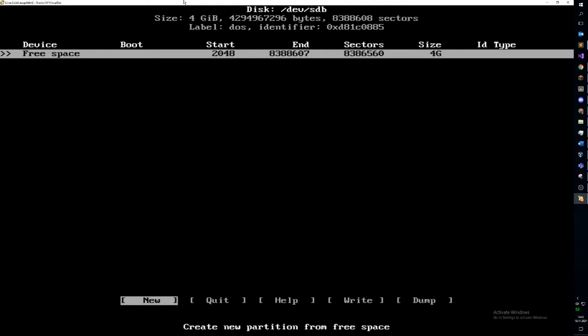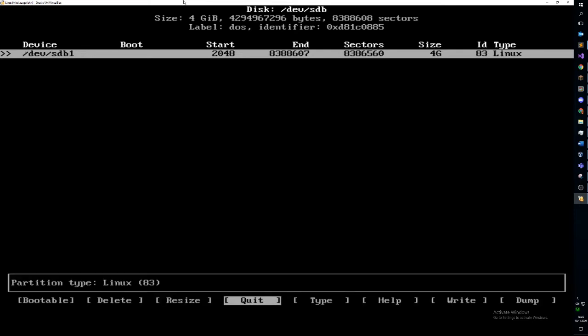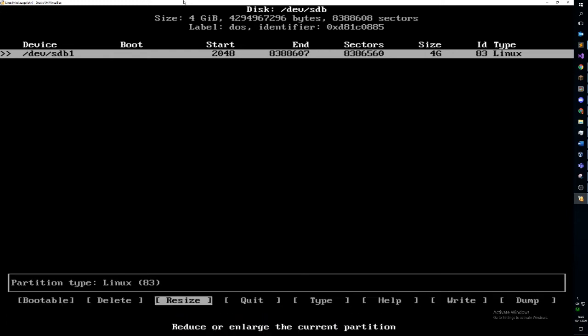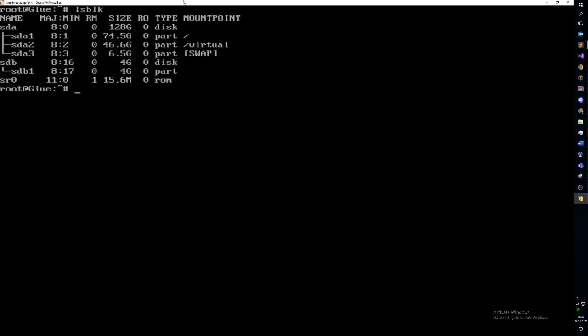Let's hit enter, and now we have free space. We choose new. The partition size is 40 GB. Make it primary, and this is it. Sure, yes, and we quit. So as you see, there is one partition created, /dev/sdb1, which is 4 GB large, and which is a simple partition.